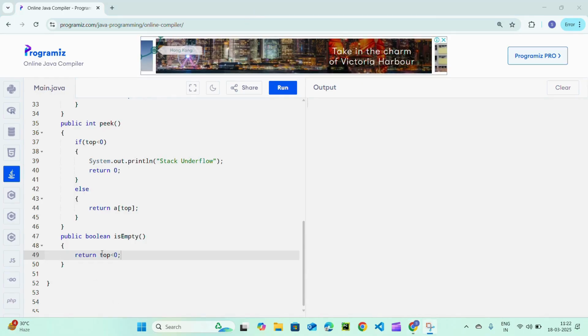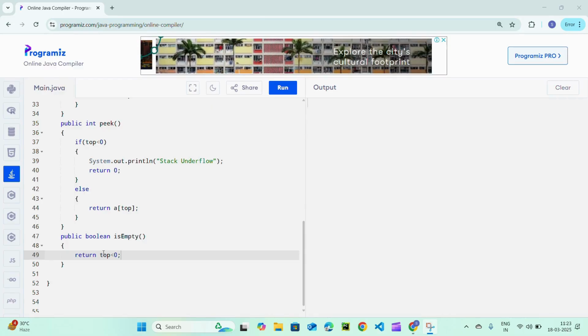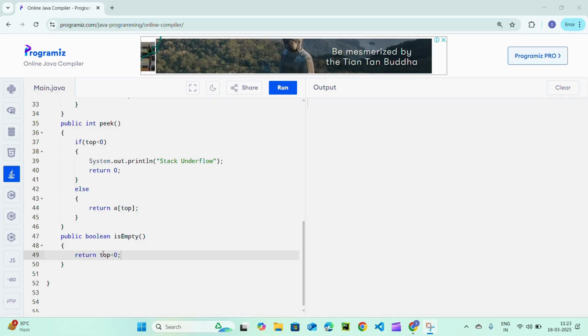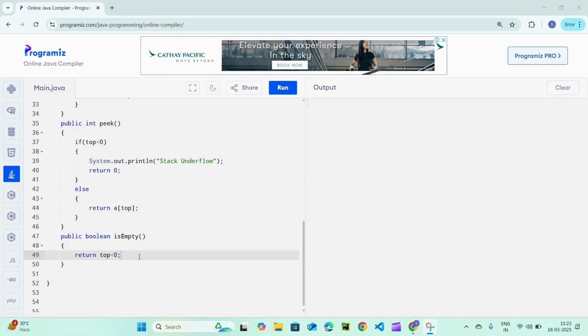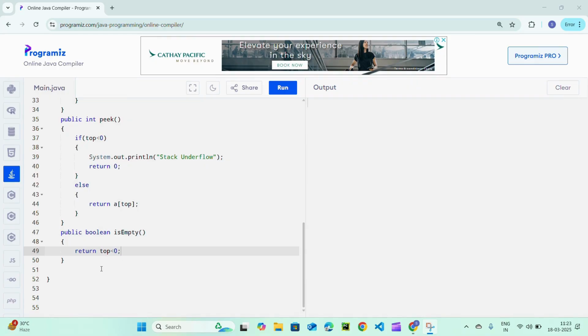Here we mention top is less than 0. That means if top is less than 0, top may be -1, then we can specify that the stack is empty. So it will return like this. If the return is true, then the stack is empty. If it is false, the stack is not empty. So this is how we can do it.